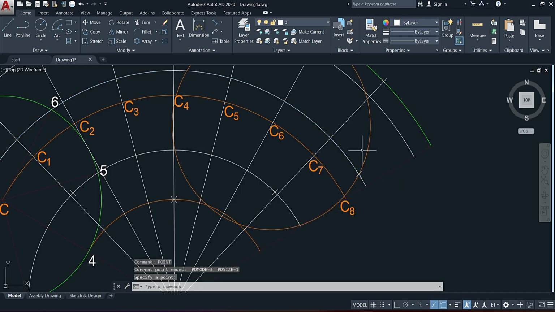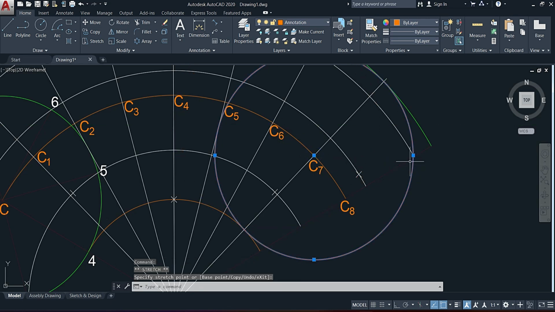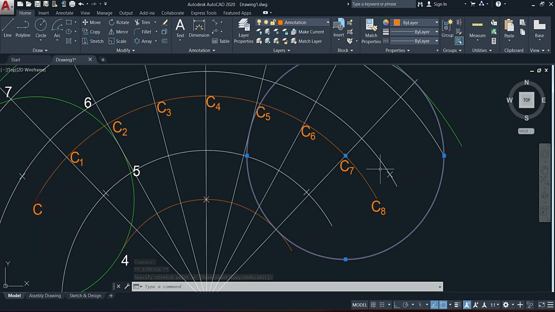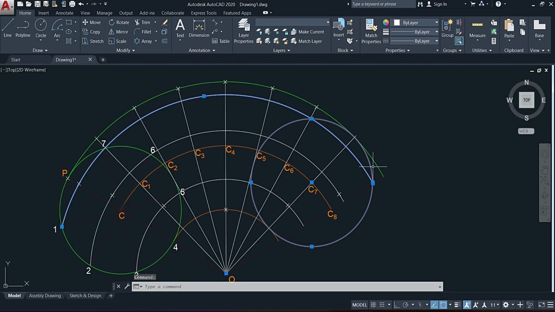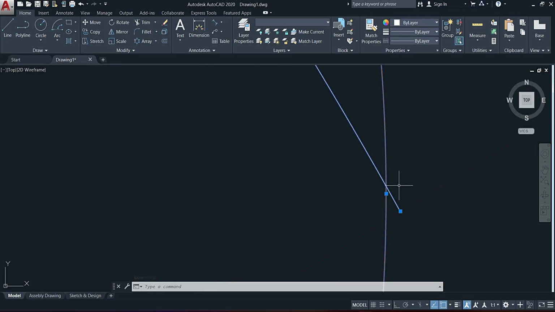Alright, now let's make our way to where? Point 7. We're almost through. Now, where does it intersect your 7 line? Here is your 7 line right here. Let's make our way around. Here's where it touches. Right there. So let's place our point there.